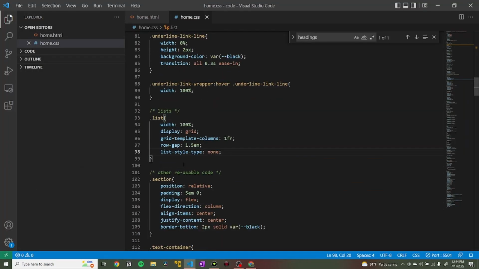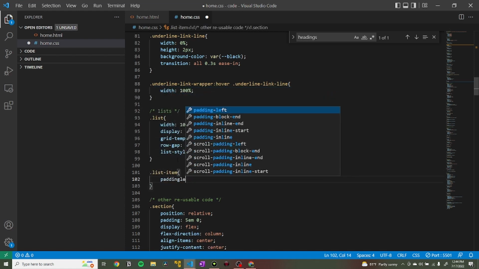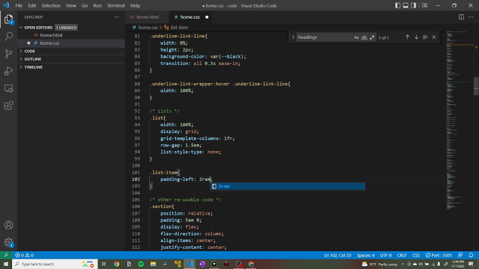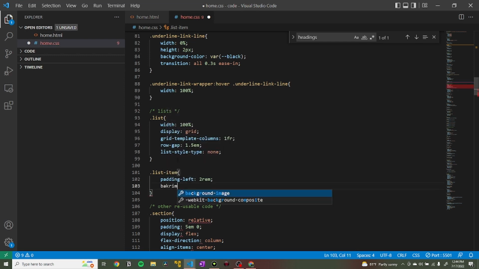There we go. Now for each of our list items, we're going to have some padding to the left of 2 rem and a background image of another one of our arrows.